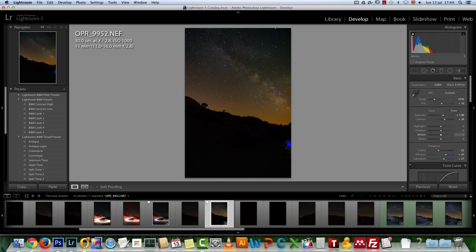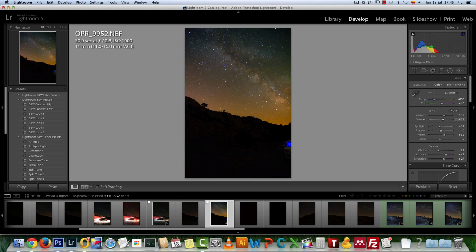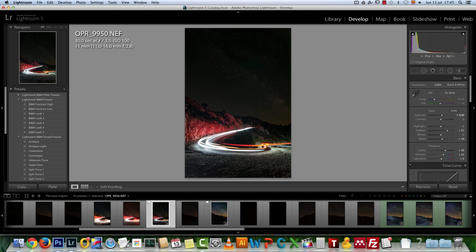Probably I would increase the blacks, well, make them a bit darker, and increase the whites. That's kind of contrasty for my taste. Something like that. Okay, I think I'm gonna leave it like that, and we're gonna finish this in Photoshop. So what I will do now is click here and then right click and choose edit in Photoshop.